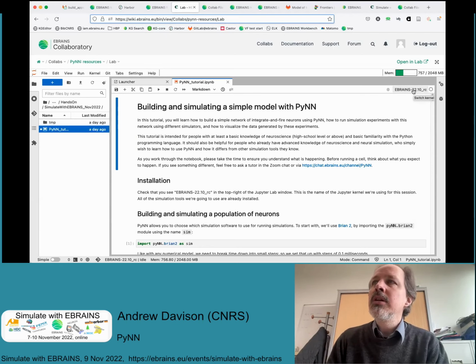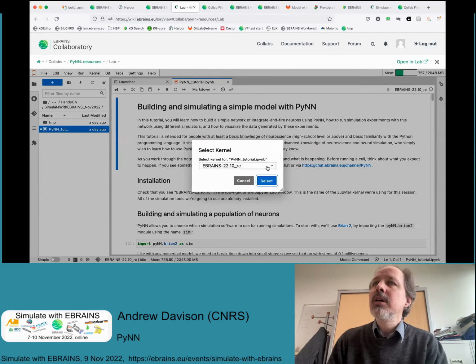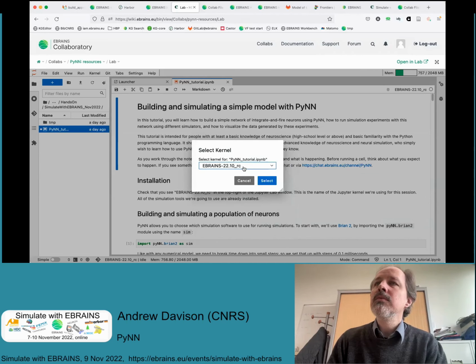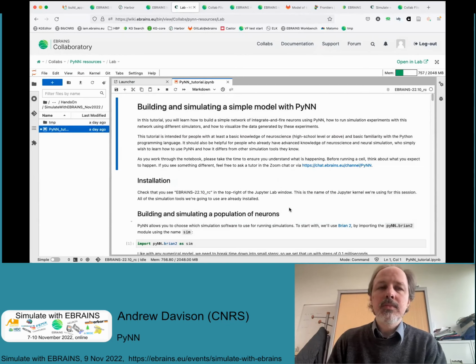If you don't see that, if you see something else, then click on it. And you'll see there's a drop-down list here of different versions you can use. So 22.07 is the current official version, which will soon be replaced. But we want to use the latest version, 22.10 RC. And if you have to change it, click select, otherwise cancel.